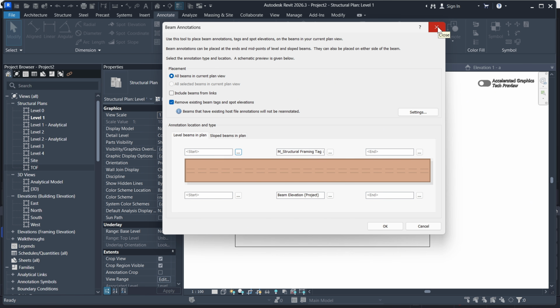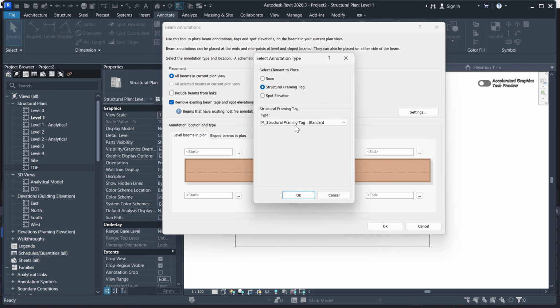Now, let me just check the annotation tags that I have here. Okay, so if I just click this one, you see that we have structural framing tag. This is the one we want to use, and you can expand it. You see that we can use this one or the boxed one. Let me use just the standard tag and just click on OK.